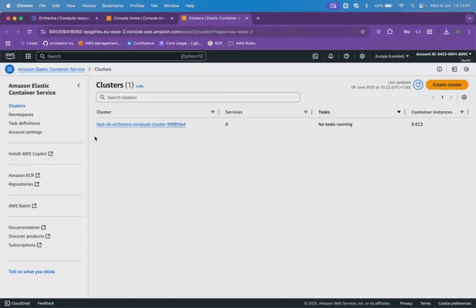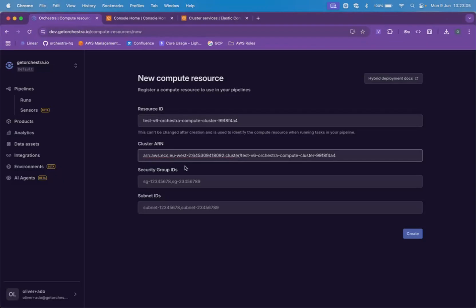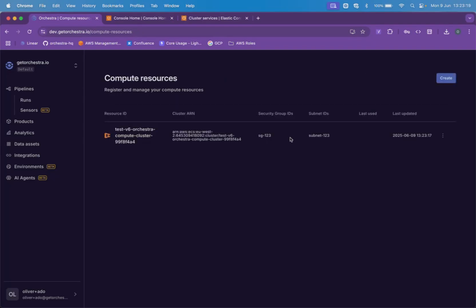So I'm going to now just go ahead and copy the cluster ARN into here. I'm just going to add an example security group for now. And when you click create, Orchestra goes and validates this configuration to make sure we can connect correctly and that we are able to run tasks. As you can see, those validation steps have now passed, and this compute cluster is now linked into Orchestra.